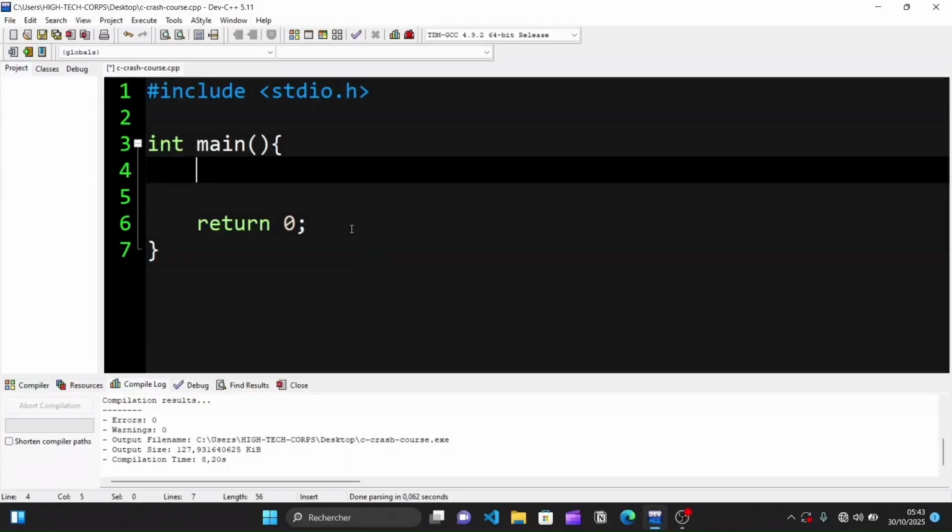Okay friends, let us now talk about 2D arrays in C. A 2D array is like a table or grid that stores data in rows and columns. For example, you can use it to represent a chessboard or a classroom of students. Each item is accessed using two indices, one for the row and one for the column.